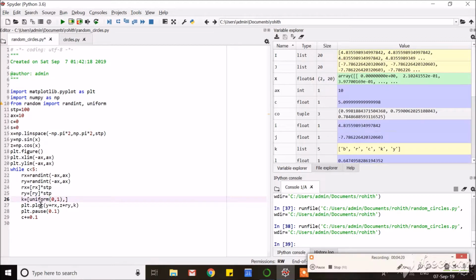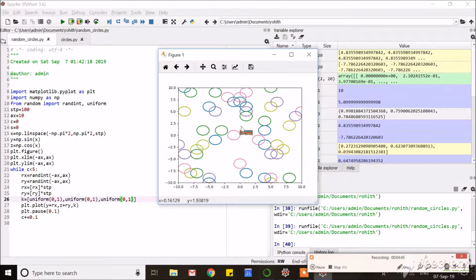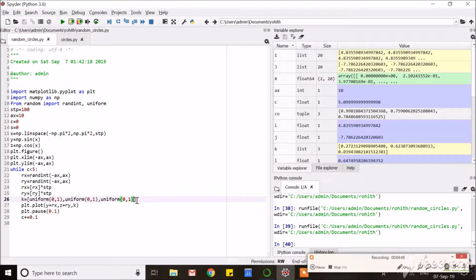and I'm gonna take 3 variables for RGB, and in Python the RGB is a tuple with RGB values ranging from 0 to 1. If I do this, I should get random colored circles. Let me see that. Okay, this is happening for some reason, I don't know why. Let me check that out.